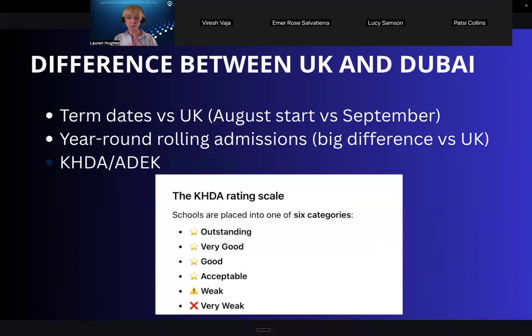So, for example, the school that my children go to have only just got outstanding, actually, but they have had very good for a long time. But the reason they didn't have outstanding was because of their Islamic provision and their Arabic provision. So for our family dynamic, they weren't key priorities. And so we were willing for them not to be outstanding. And we can guide you through that and help you work through the KHDA and ADEC ratings and really what the reports mean.